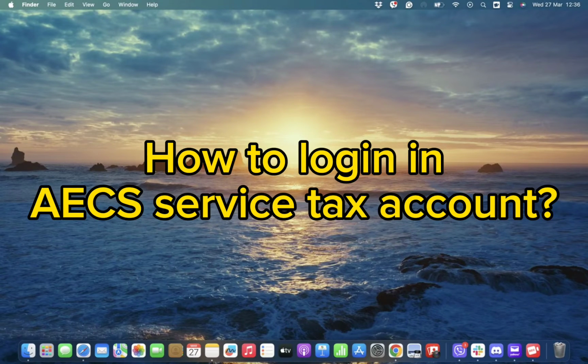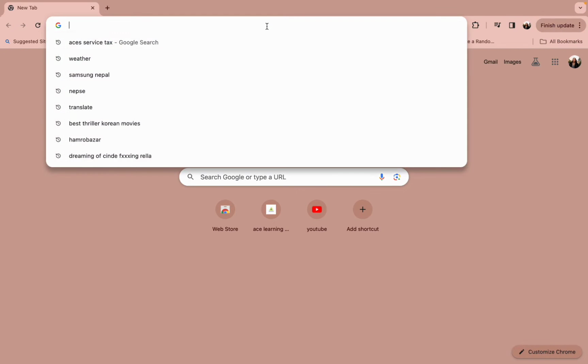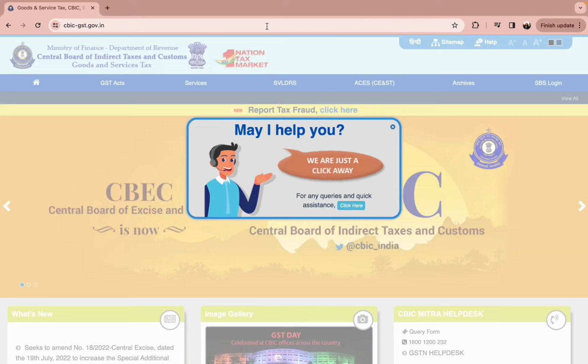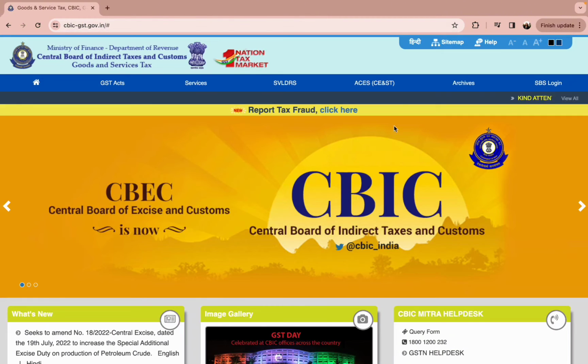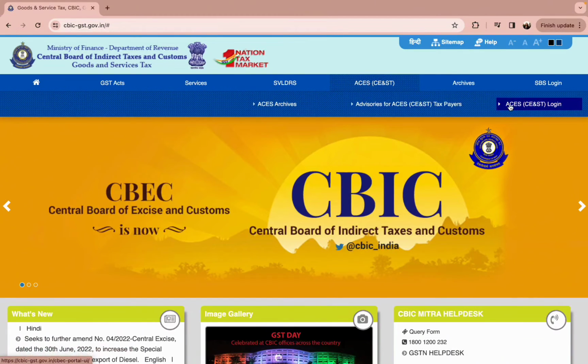So first of all, what you need to do is simply open a web browser of your preference and type in the URL www.cpicgst.gov.in. Then you will end up on this page where you can find the AECS. So simply tap on it and tap on AECS login.